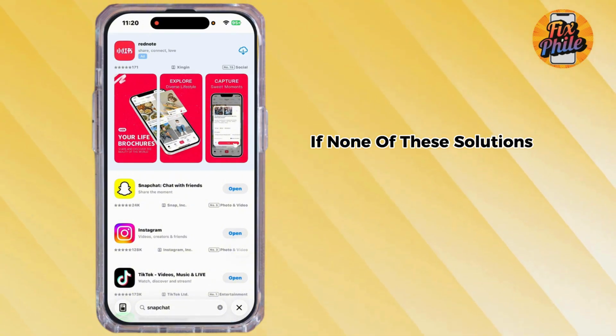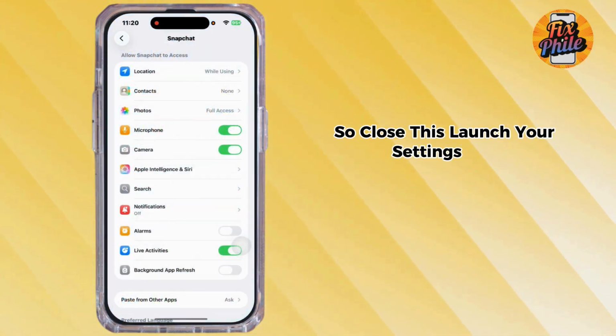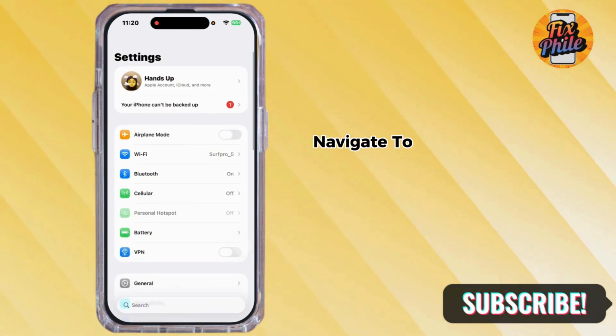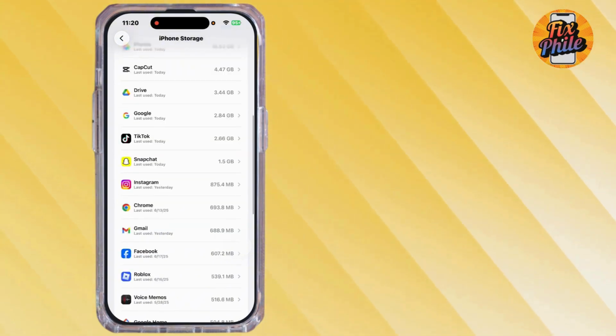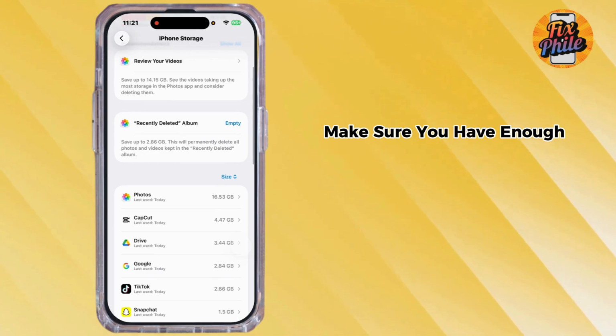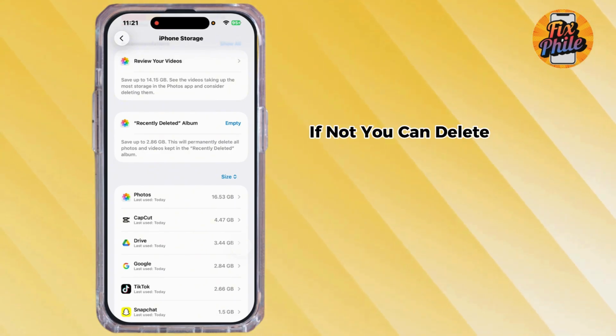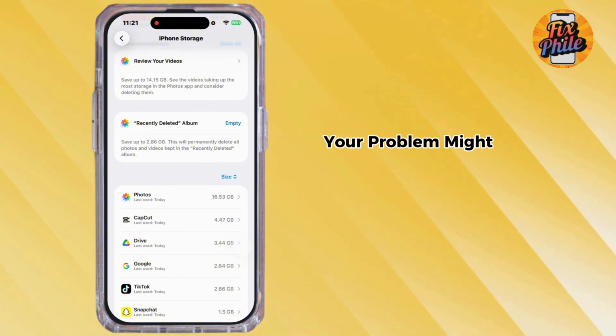If none of these solutions work, you'll need to check your storage. So close this, launch your Settings app, navigate to the option General, click on the option iPhone Storage. Here you're gonna find the list of apps. Make sure you have enough storage in your device. If not, you can delete or offload the unused apps. Once you have enough storage, your problem might be fixed.